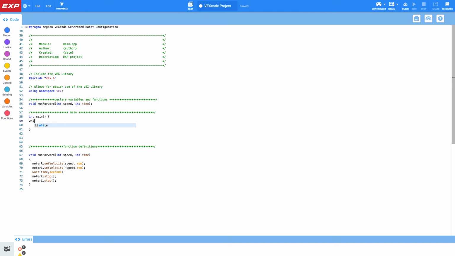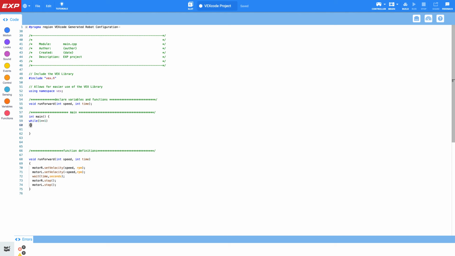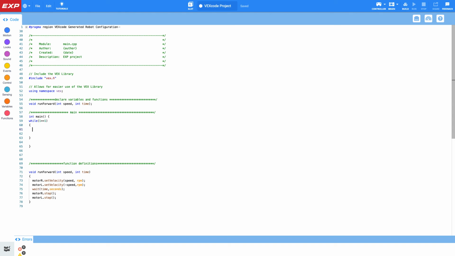But we probably want to put in an infinite while loop in here, so let's do that. Really, really helpful opening and closing curly braces, and now I can call my function run forward. Give it a couple of parameters, and there you go.